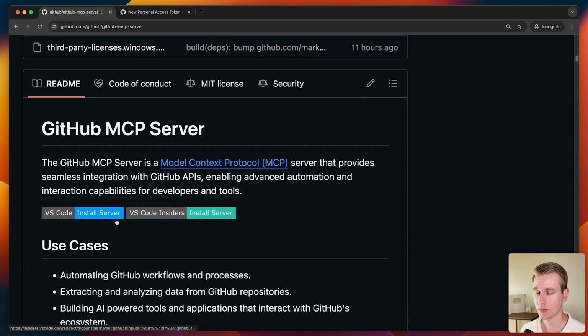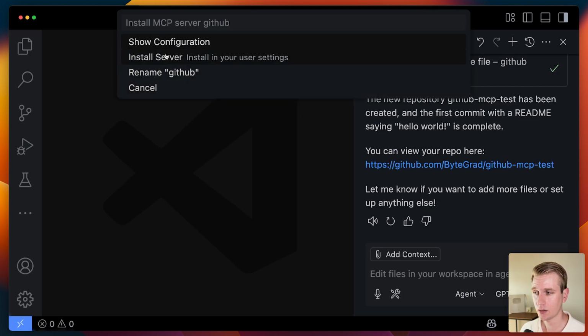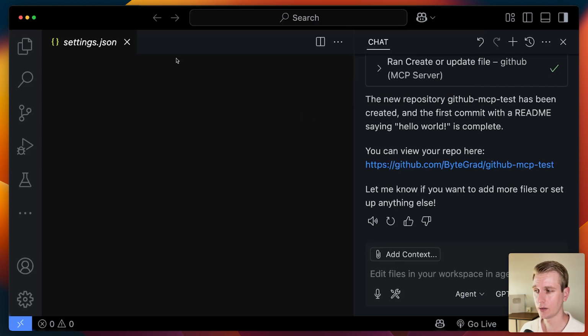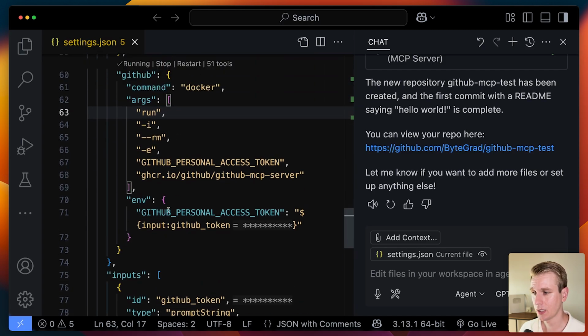Now you need to make it work with your AI agent. So I was using Visual Studio Code and they have a button here. So if you click on that, it will open this up in Visual Studio Code. We get some options here. I can click on install server. So if you do that, it will set things up in your settings.json for you. And it will also prompt you for the personal access token. So you can give the same token again. And here you can see it's blurred out. So you want to be very careful with that. Don't show it to anyone else, right?